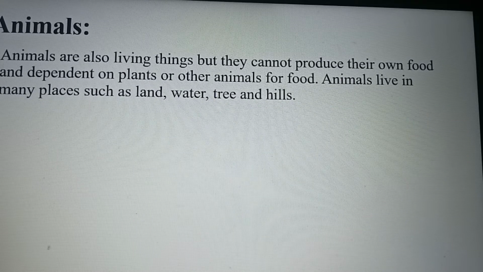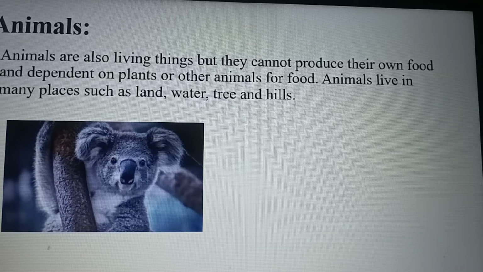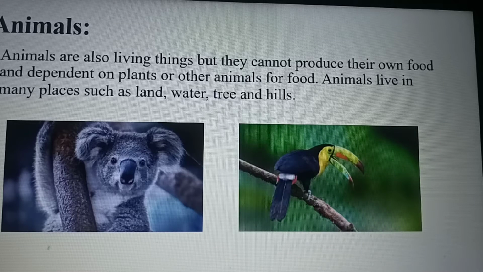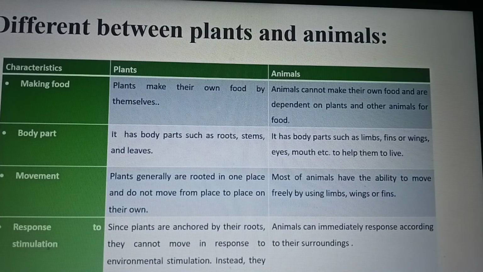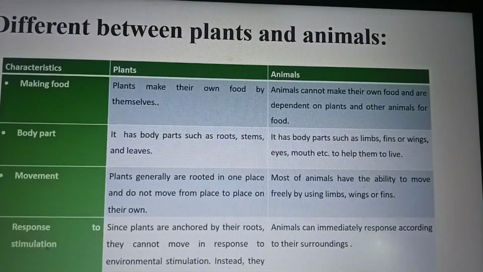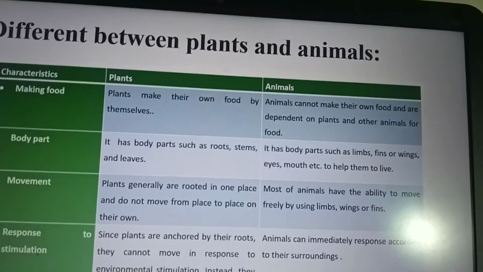Now, animals. What are they? They are also living things, but they cannot produce their own food and are dependent on plants or other animals for food. Animals live in many places such as land, water, trees, and hills, etc. Now, the difference between plants and animals. For this difference, here I brought some fishes from my aquarium.